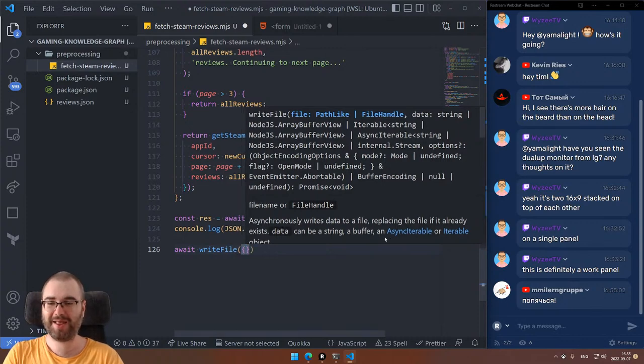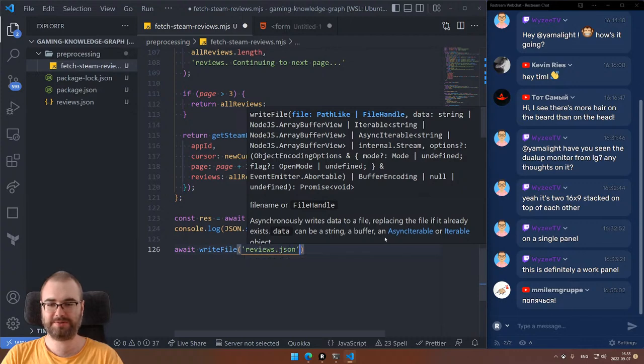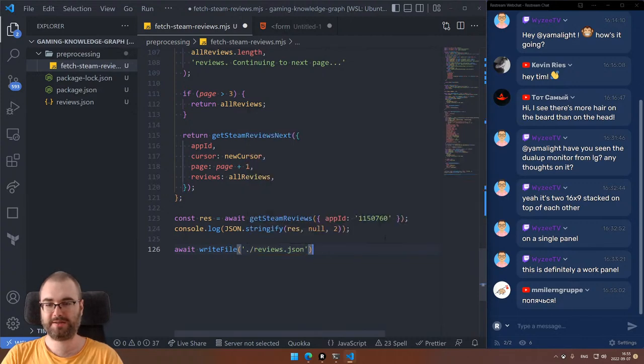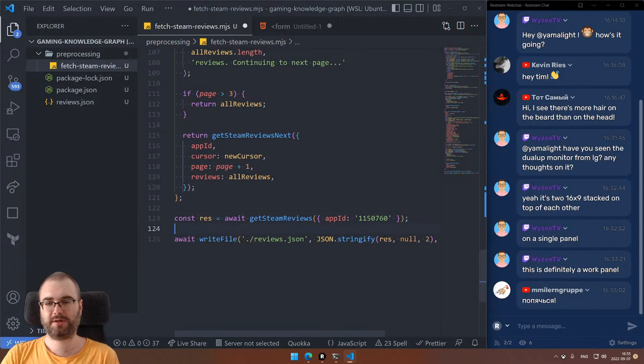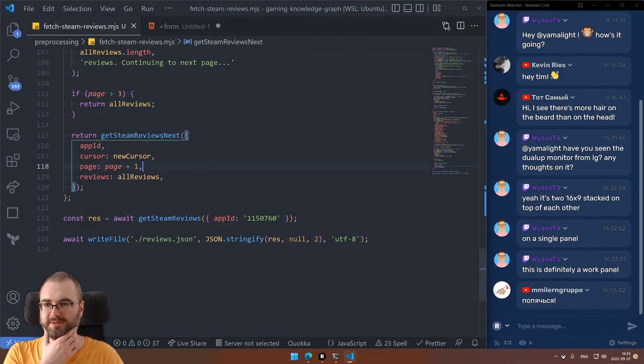Welcome to the stream. All right, so we are going to write it into reviews.json in this folder. Then we're going to do JSON stringify, and then we're going to do UTF-8 as an encoding. Okay, cool. So that seems to be working.